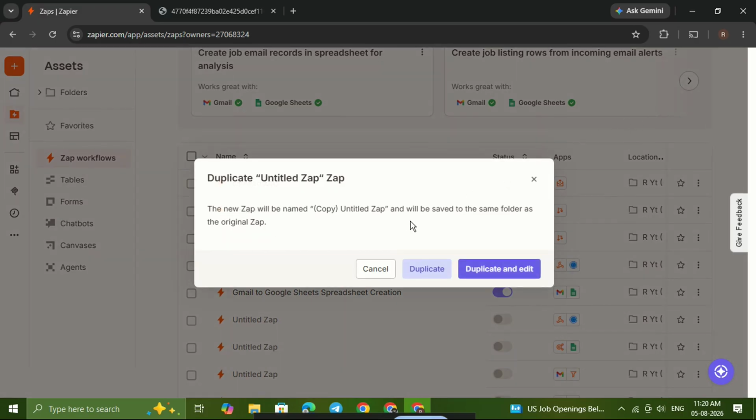A confirmation window may appear, and if it does, just click Duplicate again to confirm the action. After that, Zapier will generate a new version of the Zap based on the original. From there, you can open the duplicate and make any edits you need, like changing the trigger, updating an action, swapping accounts, or testing a new workflow without affecting the original Zap.